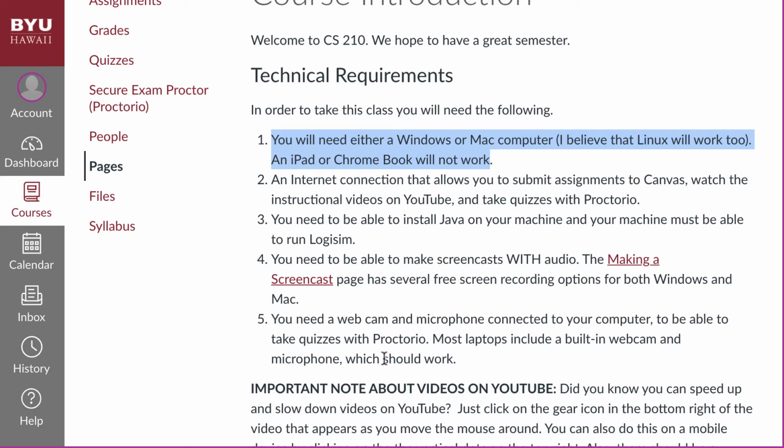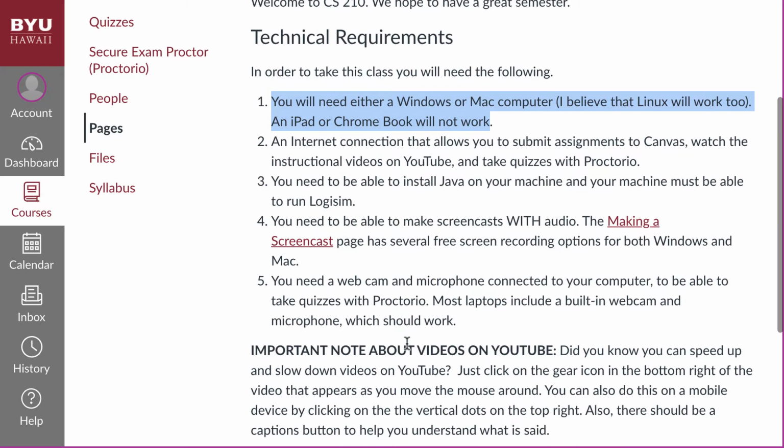So those are the technical requirements for this class. If you don't have that material, you need to contact the instructor to work out some solution so that you can have all the tools you need to succeed in this class.